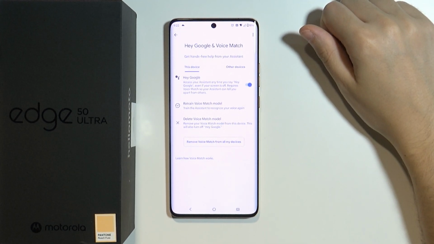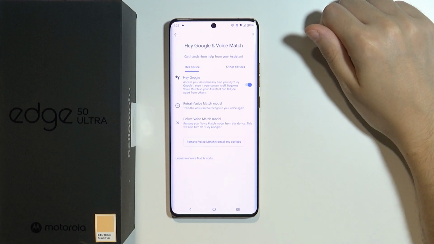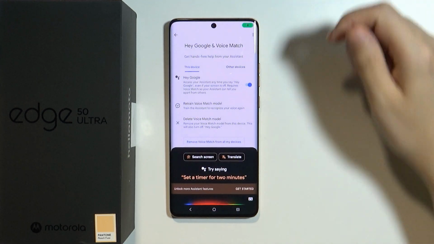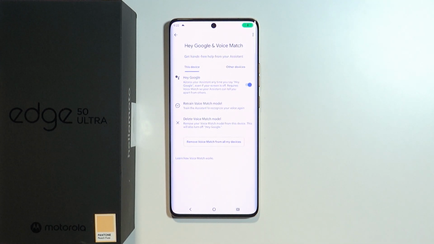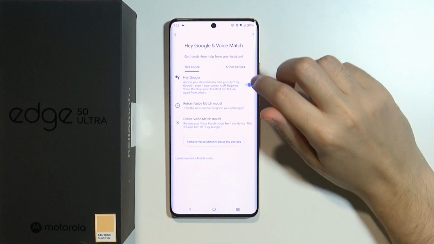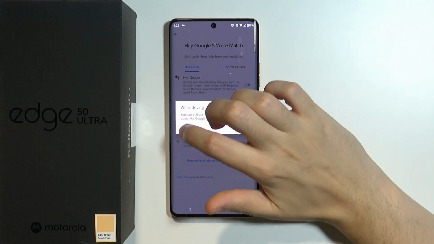So now if you say Hey Google, then the Google Assistant will turn on, as you can see over here. And if you want to turn off this feature, then you can simply tap on the slider one more time, and then you can press OK.